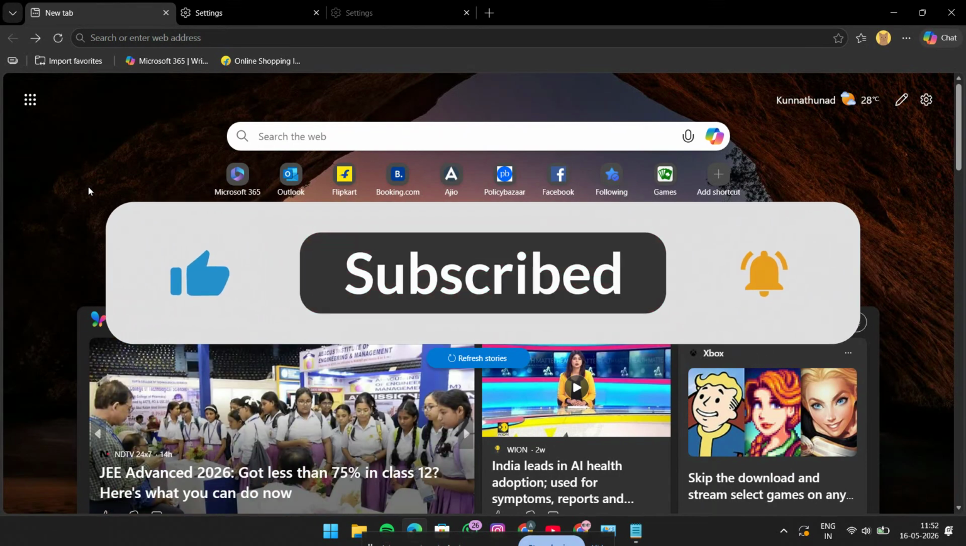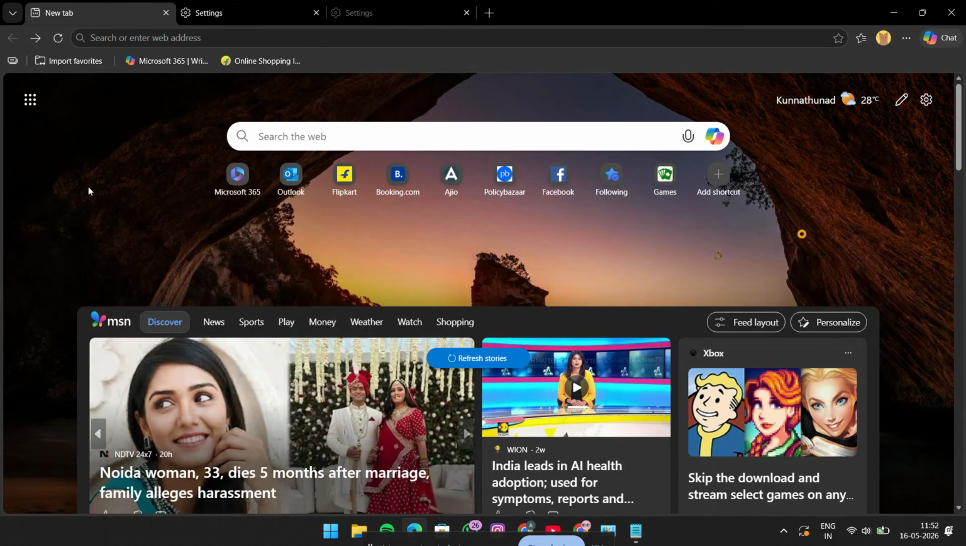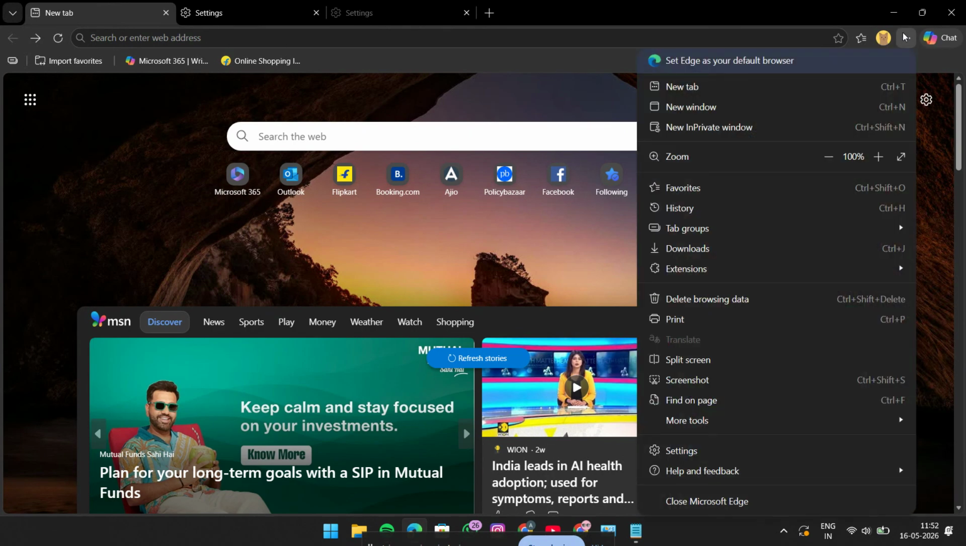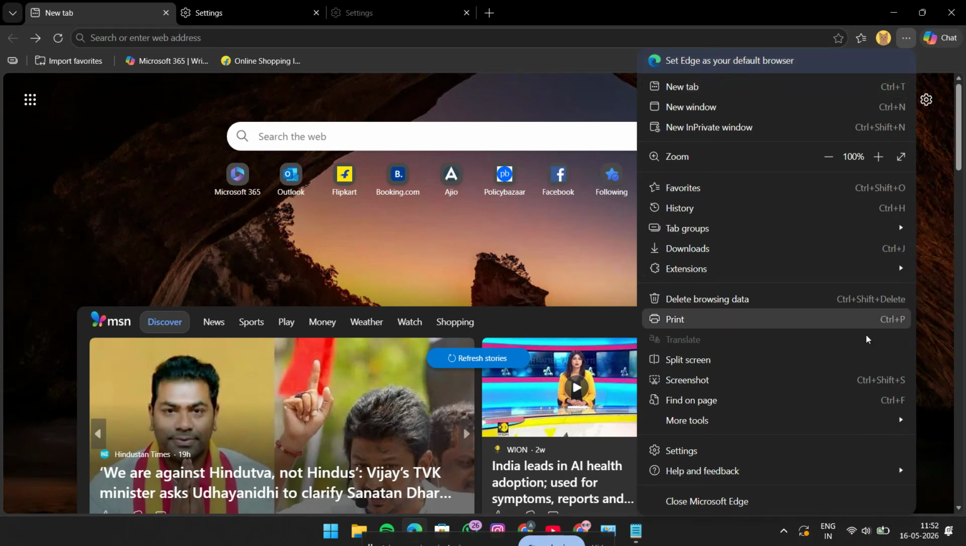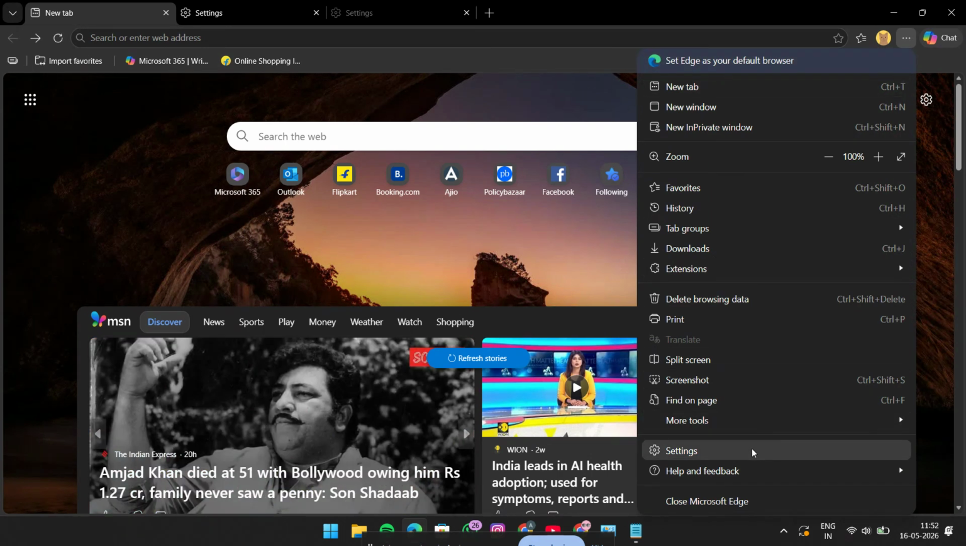First, open Microsoft Edge on your computer. Once the browser is open, look to the top right corner and click the three dots menu to open Edge Settings. From the menu, choose Settings. This will take you to the main settings page where you can control privacy, permissions, and site access.